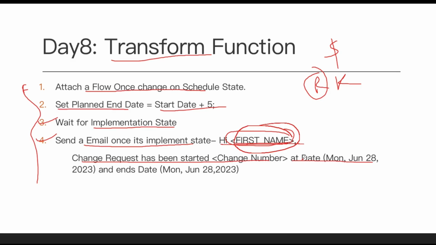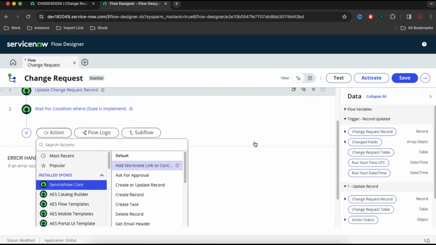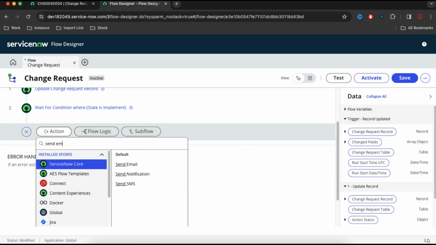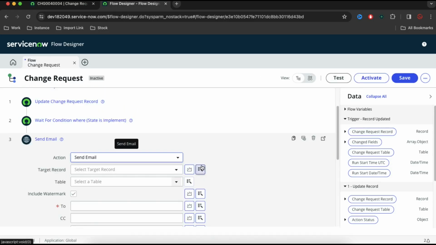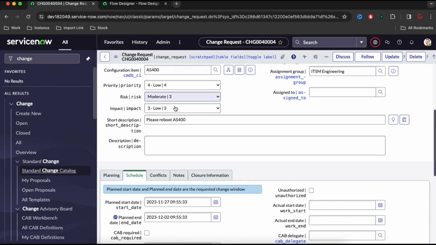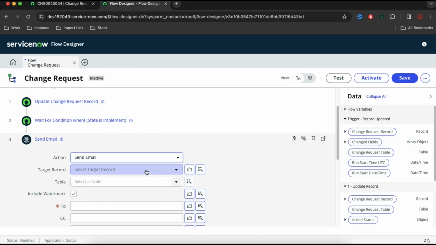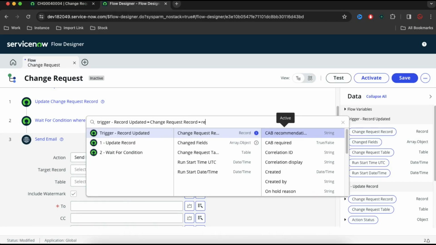Let's go back to ServiceNow. In ServiceNow, we have an action called send email. I'll pick that one. I'll search for send email, and you can see this is the default option, so you can select that. Now, to whom are we going to send that? For example, I'm going to send it to the requested by. So I'll pick that and select requested by: trigger record, change request, and requested by.